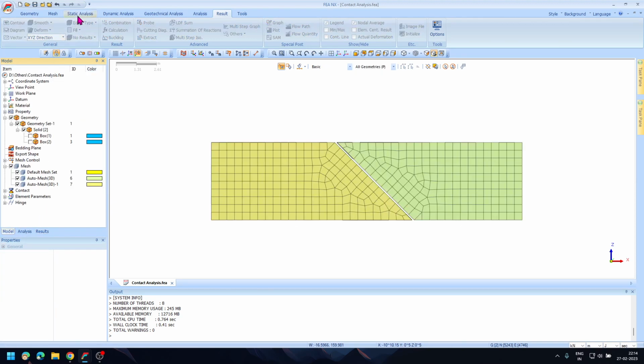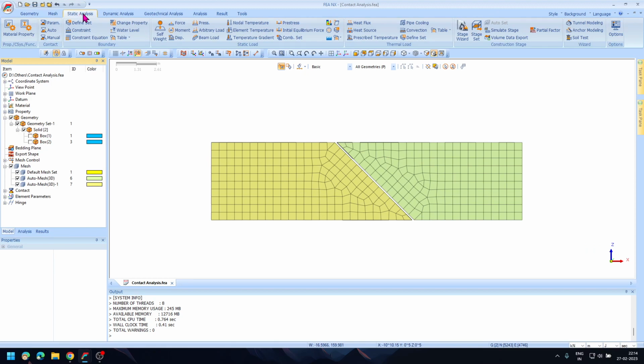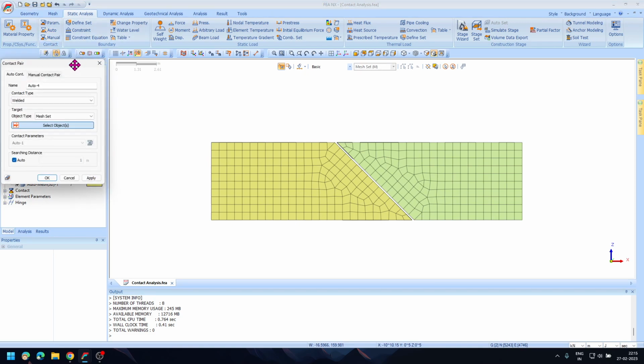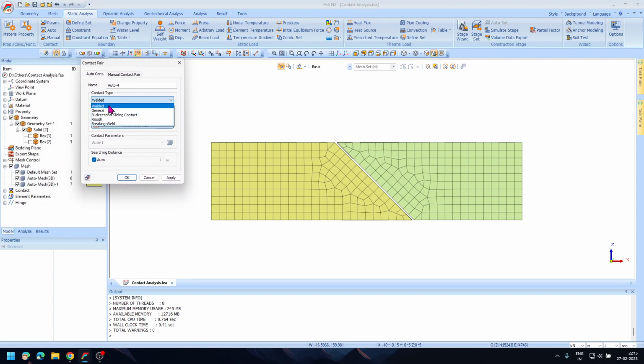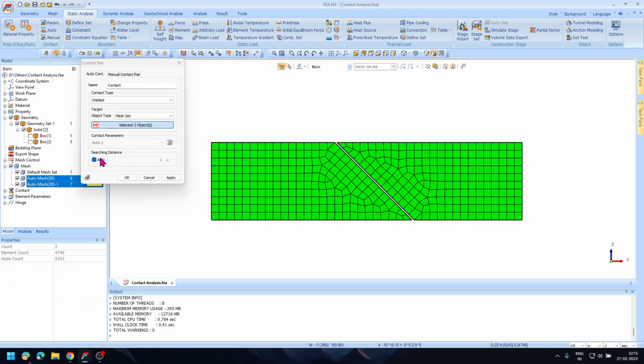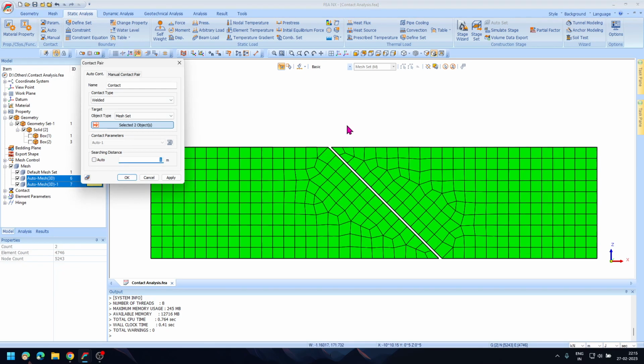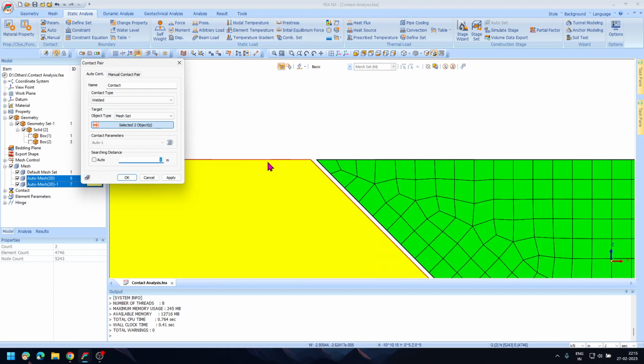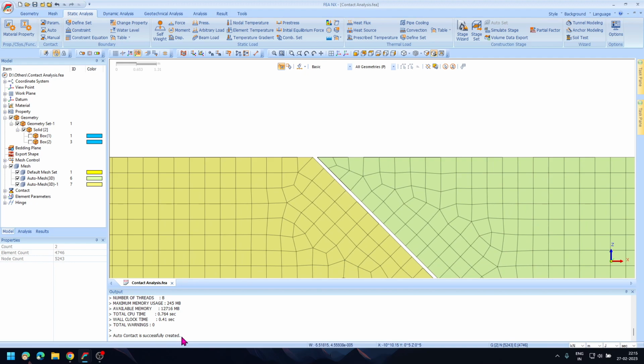Go to the model, and if you go into the static analysis tab, here we can find the options related to creating contacts. So for this tutorial, we are going to use the auto option. Click on auto option. We can choose the contact type as welded and the name as contact. And the mesh set, we can select these two mesh sets, and search distance. Since we knew that this distance is 0.15 meter, we can give it something more than 0.15. Click on OK. So at the bottom we can see the auto contact is created successfully.